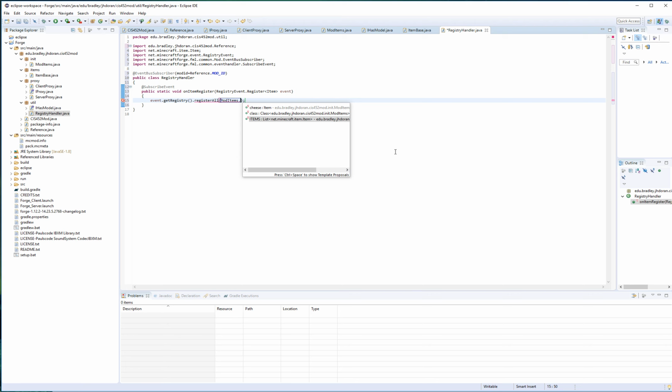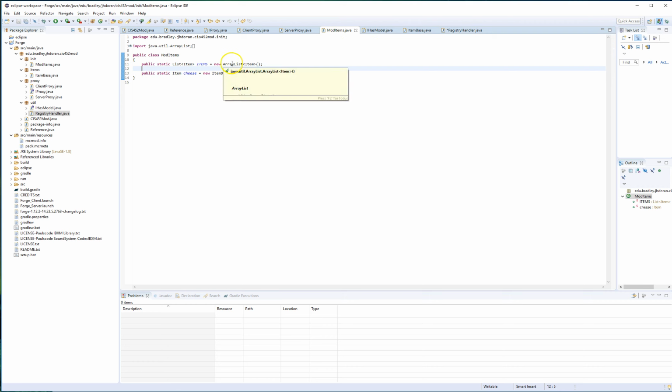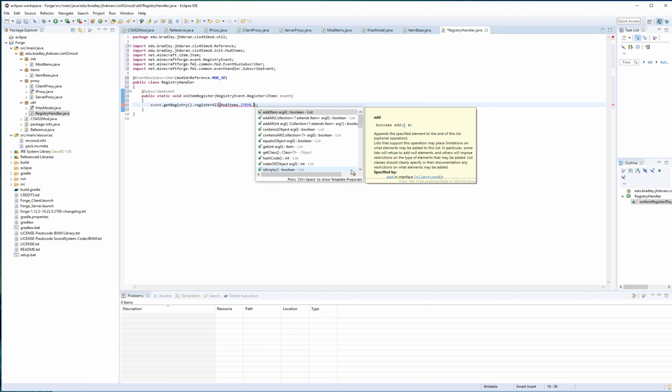Now, if you go back and look at mod items, you'd say, wait a minute, wasn't items an array list? It just says it's a list. That's all we know about it. Technically, the implementation was array list, but that's still a list. It's not an array. And so we're not going to be able to put that in there and make it work. Our register all is flagging this as an error, indicating that it's not applicable to the arguments of list of items. Well, what can I do about this? I want to turn it into an array.